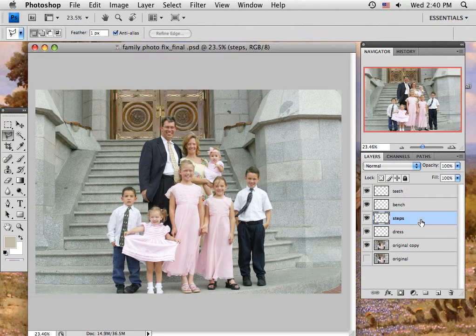I've got the teeth, the bench, the steps, the dress, the original that I worked on, and then the original copy I worked on, and the original picture. It's not on, it's not showing. Now that saves it with the layers, and I always save it with the layers, and then I have to prepare it to go off to be printed.